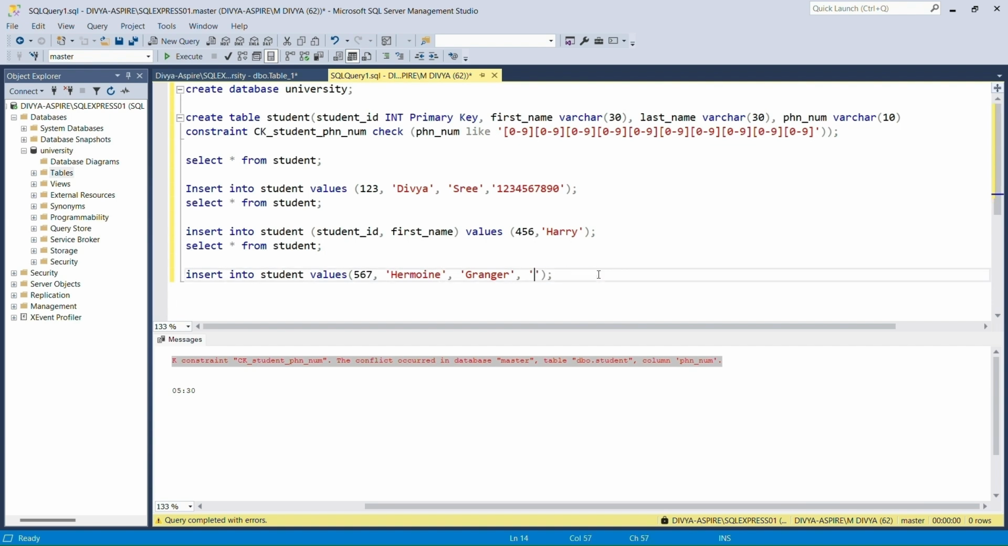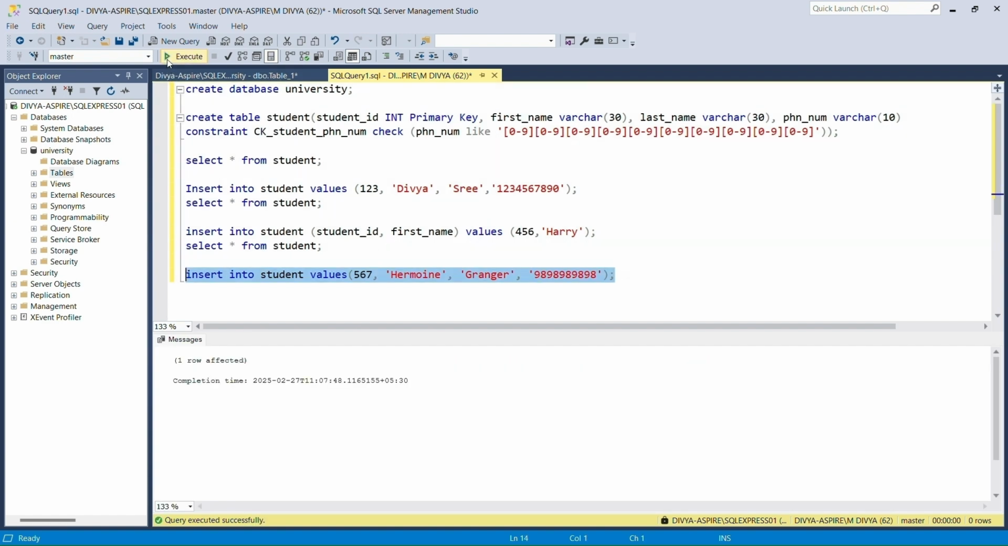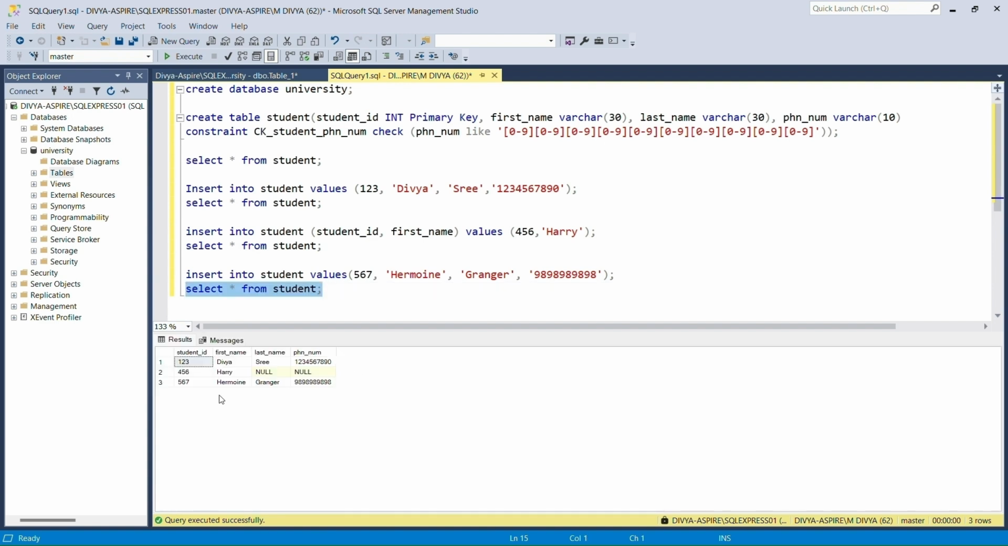This time give an actual phone number which follows the constraint, like 9898 9898. I hope there are 10 digits in here. Well, 1 2 3 4 5 6 7 8 9 10. Now we can see one row affected, and again select star from student. So we can see we made an entry of another row.